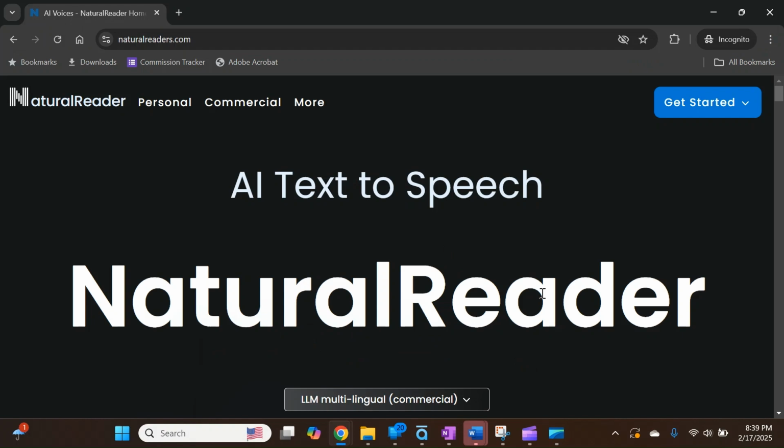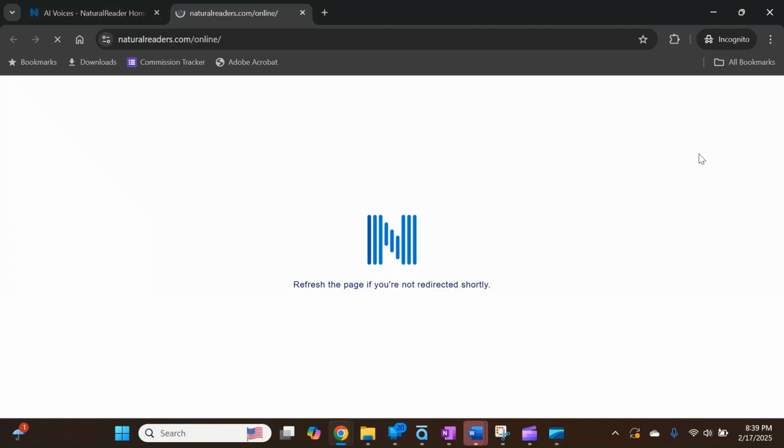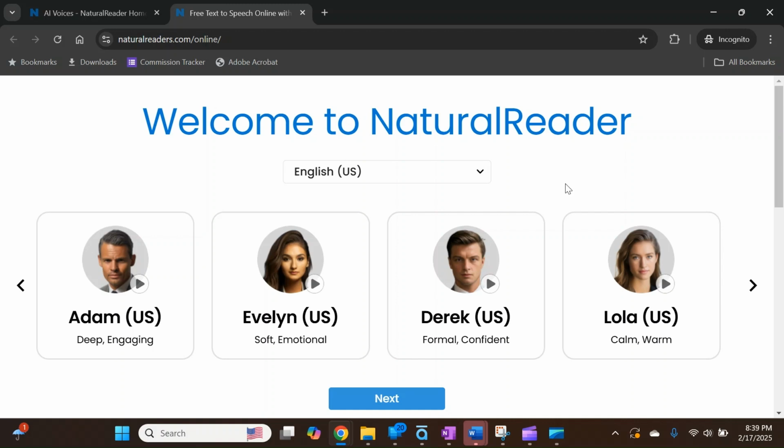Let's dive in. So first off, there's multiple ways to get to the next screen to where you can choose a voice and then upload your book. What we're going to do is click Get Started and then click Personal. You see the option for several different voices, and these are all going to be premium voices, but you can click play and listen to them.